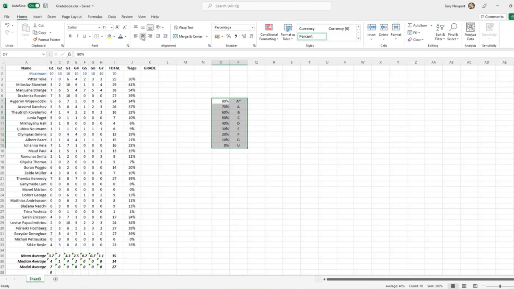I'm going to center that, and maybe just to help myself out, put a bit of borders around the outside. I'm also going to call this something, and we're going to call this grades, and that's going to help us. So we've named this group, this array of data. And so what we can now do is use a VLOOKUP to look up this percentage here and identify it in this table, and then give us the result at the end.